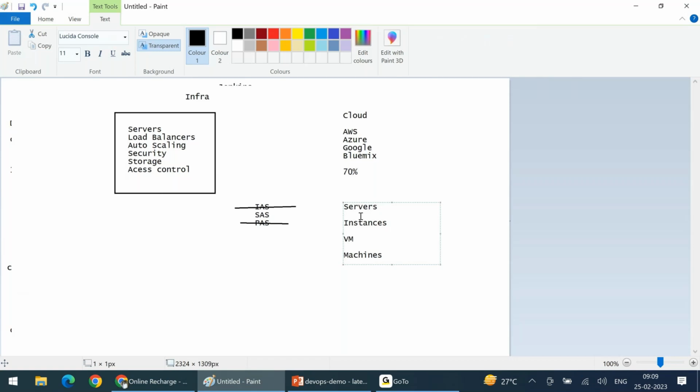And to create a machine, there will be a process. In AWS, we have a process like region, type, key. The same we are going to see in Azure also, and the same in Google Cloud also: region, type, key, the same.